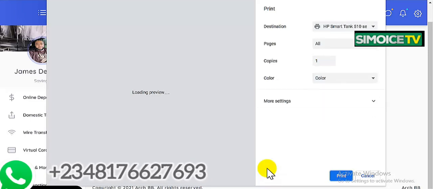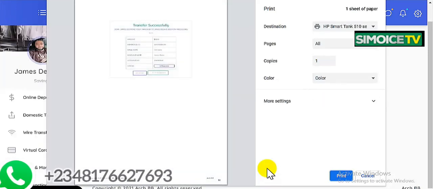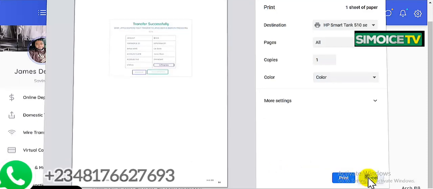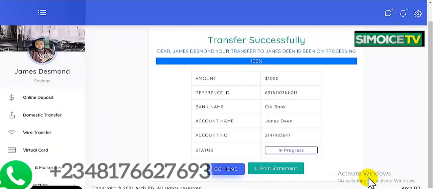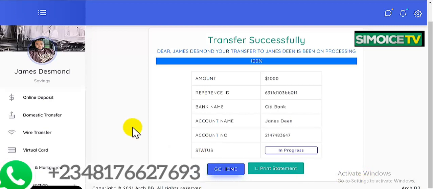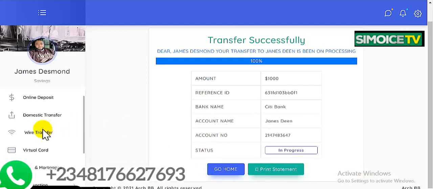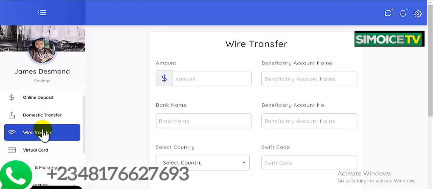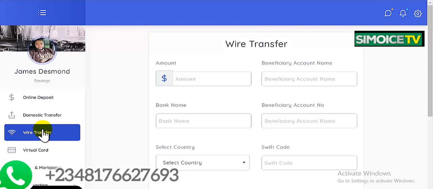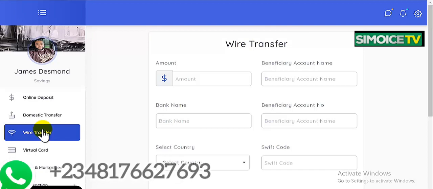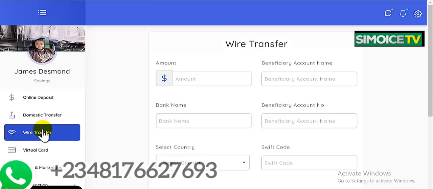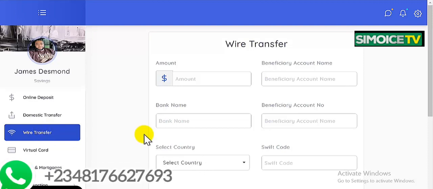If you notice, in this particular domestic transfer you only request for the PIN to complete the transaction. But for wire transfer, you need to provide three codes, which are the OTP, the COT, and the task code, before you now request for the PIN. So we are going to go for the wire transfer right now.